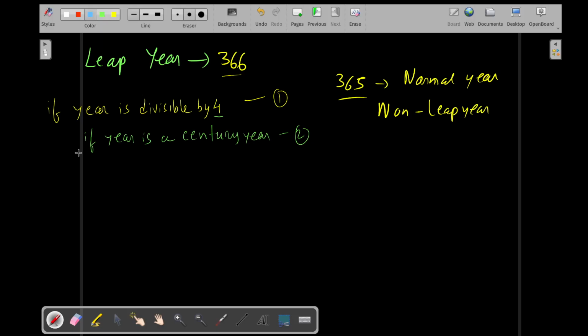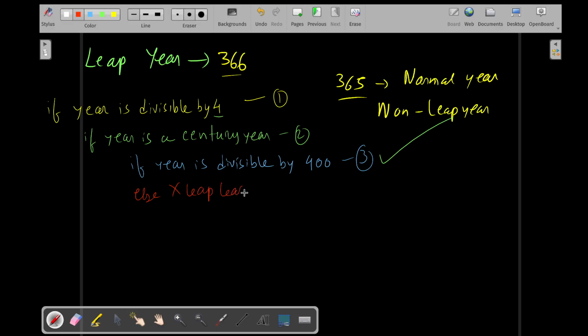Then we have the third condition. If it is a century year, if year is divisible by 400, if it is a century year and it is also divisible by 400, this is condition 3, then this is a leap year. Otherwise, else, not a leap year. Okay, not a leap year, fine.